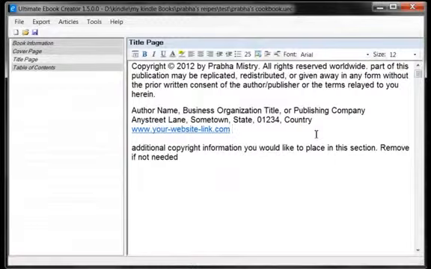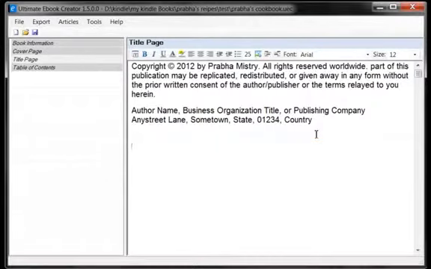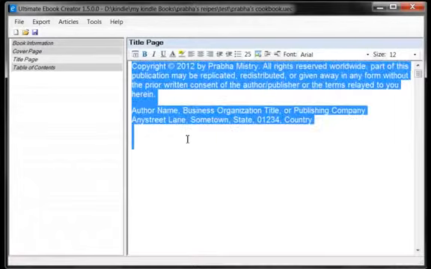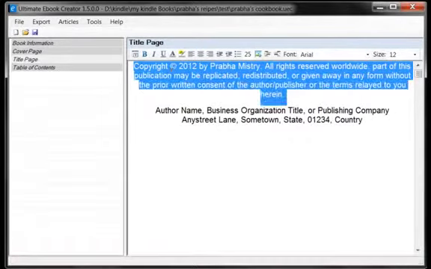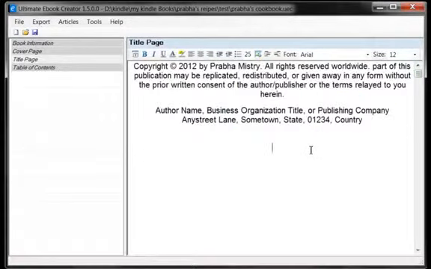Now for the link, what I want to do is delete this link because it actually will not work, and I want to show you the correct way of creating a web link using the Ultimate Ebook Creator, and this is one of the new features that I've added. So before I do that, let me just justify this in the middle like this, and we're going to create a link to, let's say, Prabha's website here.